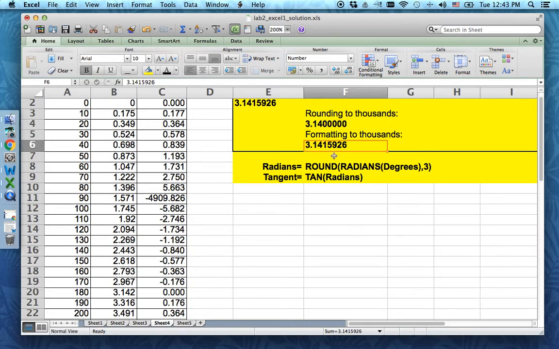But if you format a number, it won't change the value of the number itself, although the display will change, and it could appear that they look exactly the same, but they're not. Okay, they're actually not different. They're actually not the same, sorry.